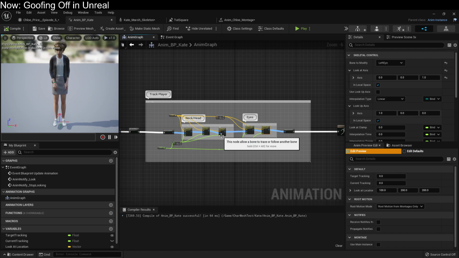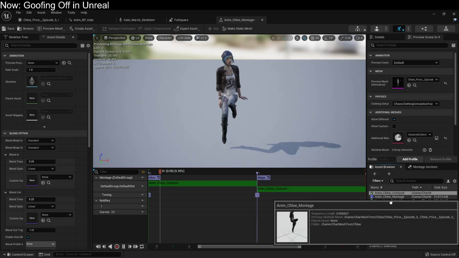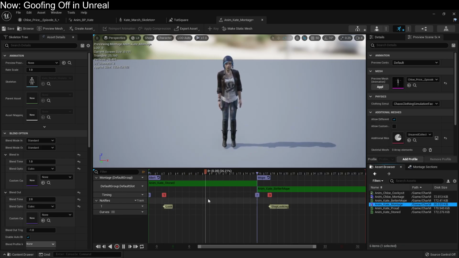But how do we tell Kate to look at us? And why doesn't Chloe look at us? Didn't she look at us before? Why isn't she looking at us now? What's going on? Well, the answer to that is down here under the notifies. If we were to pop open Kate's montage, you can see how she's got this look and this stop looking notification. These are animation notifications, and you can catch them, which is what we do.